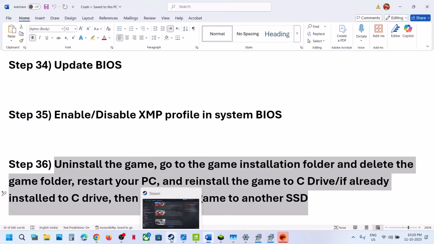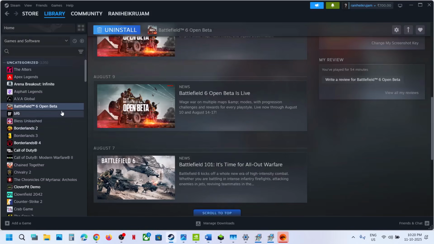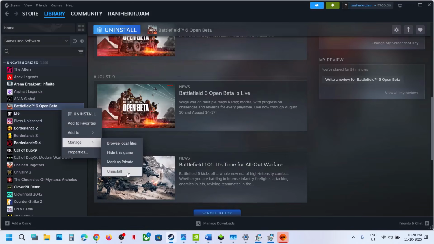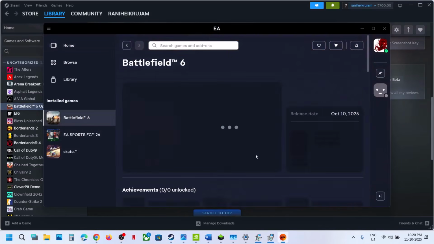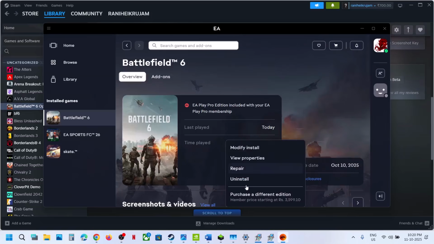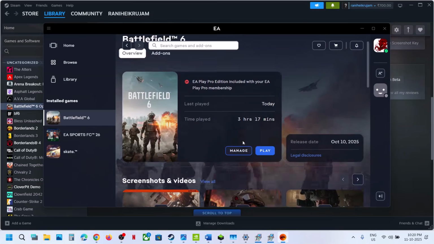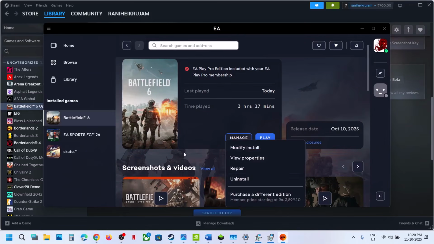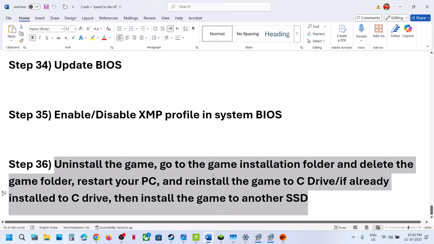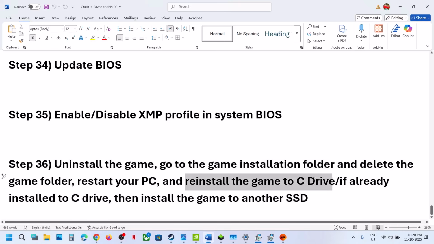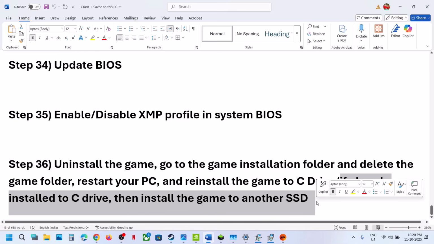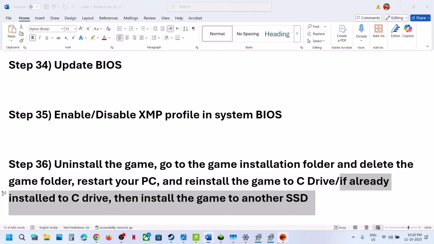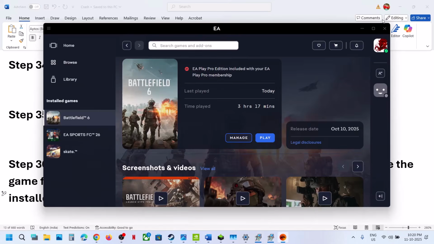If nothing is working, you can uninstall the game, and after you uninstall the game, go to the game installation folder and delete the game folder, restart your computer, and then install the game to C drive. If the game is installed to D drive or E drive, try to install the game to C drive and then check. If the game is already installed to C drive, try installing the game to another SSD and then check. So one of the steps shown in this video should help you to fix that DirectX error with the game.